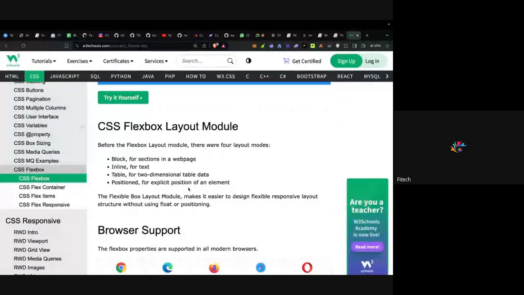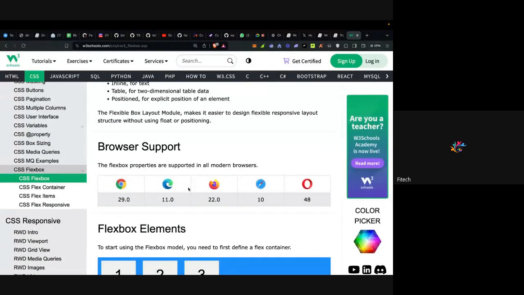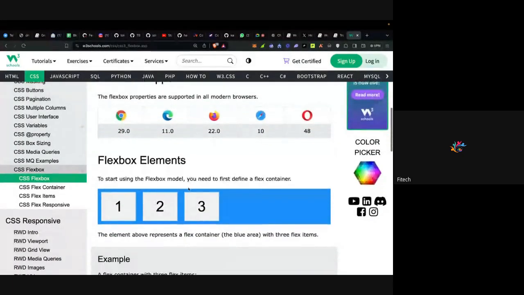So the flexible box layout model makes it easier to design flexible, responsive structure without using floats or positioning. Everyone is running away from using floats and positioning. And then these are the browsers that support Flexbox. And then Flexbox elements. To start using the Flexbox model, you need to first define a flex container.